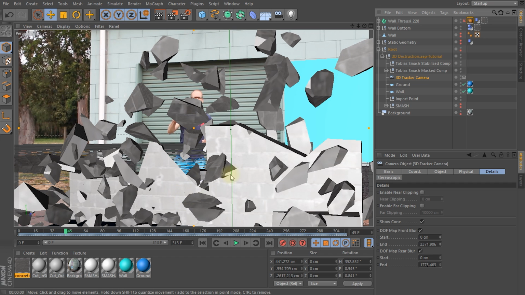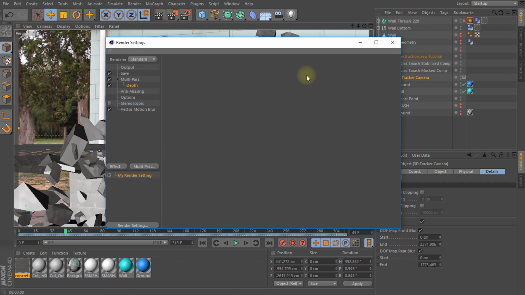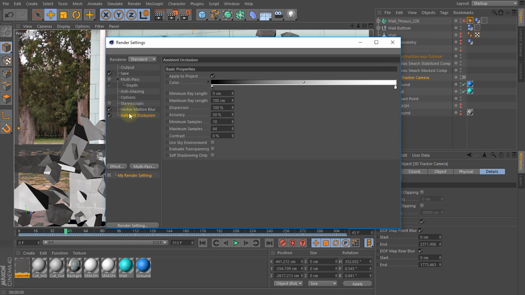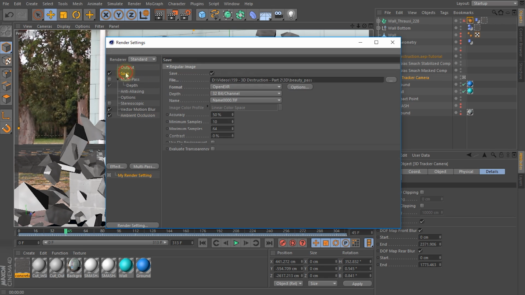And in order to do that, let's come up into the render settings. We can now disable the multi-pass. We will no longer need this, and we no longer need the depth pass, but we can just leave that hanging here. Instead, I'm going to add another effect, and the effect I'm going to add is ambient occlusion. So let's add ambient occlusion into the mix. In my Save tab, I'm now going to change this to be my AO pass, so my ambient occlusion pass.